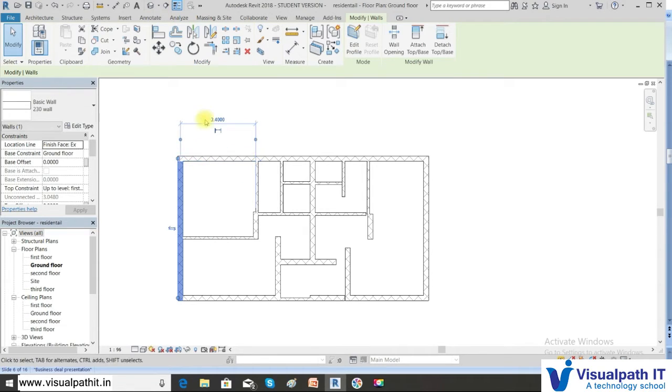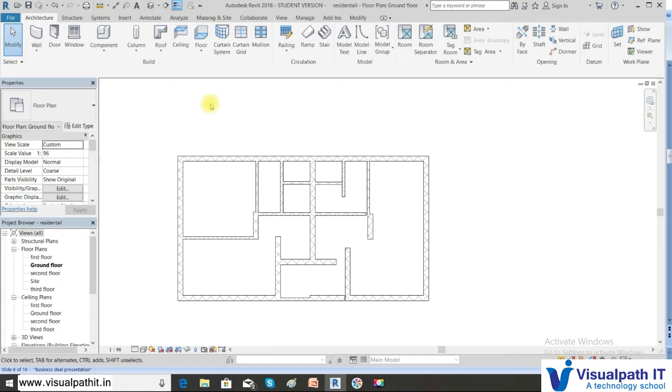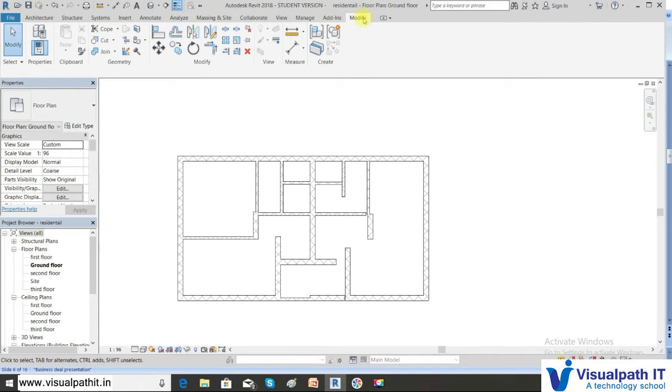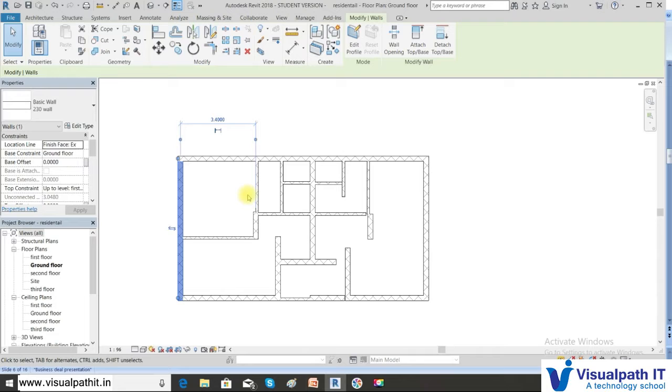The next method is using the arrow keys. I am pressing the arrow keys. If you want to move right or left, press the right or left arrow key, and it will move by some measurement. The third method is the move command. Suppose you click the modify tab without selecting an element. You will see the commands, but you will not be able to perform the action. Only when you select the object can you do it.